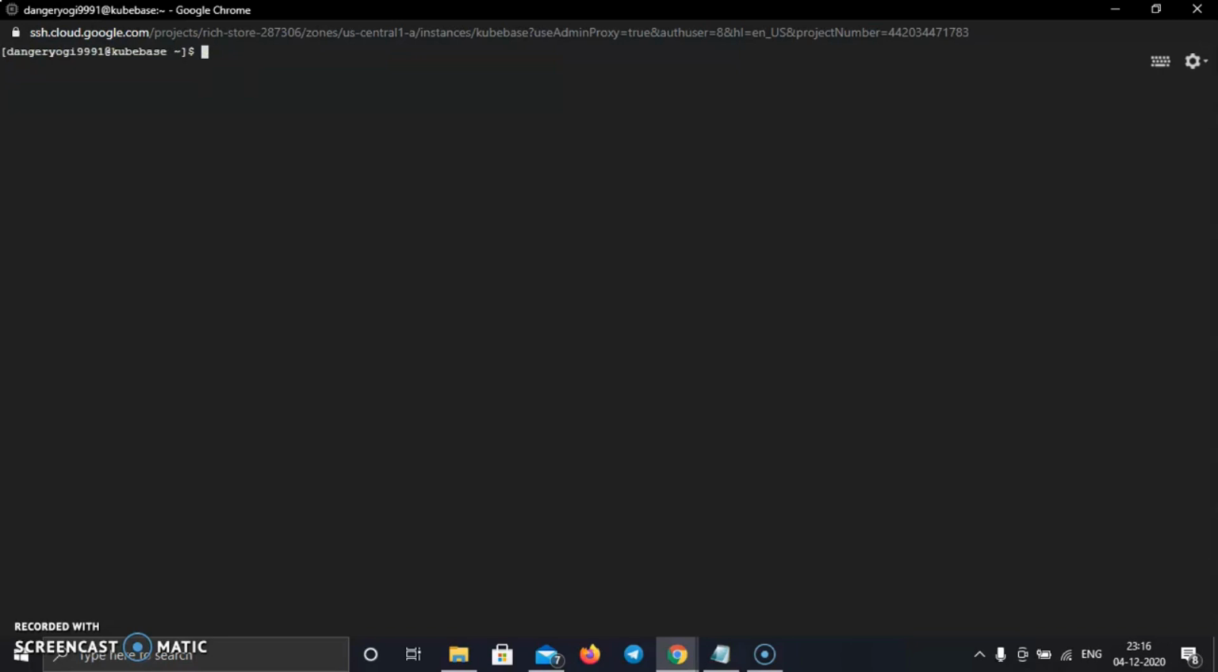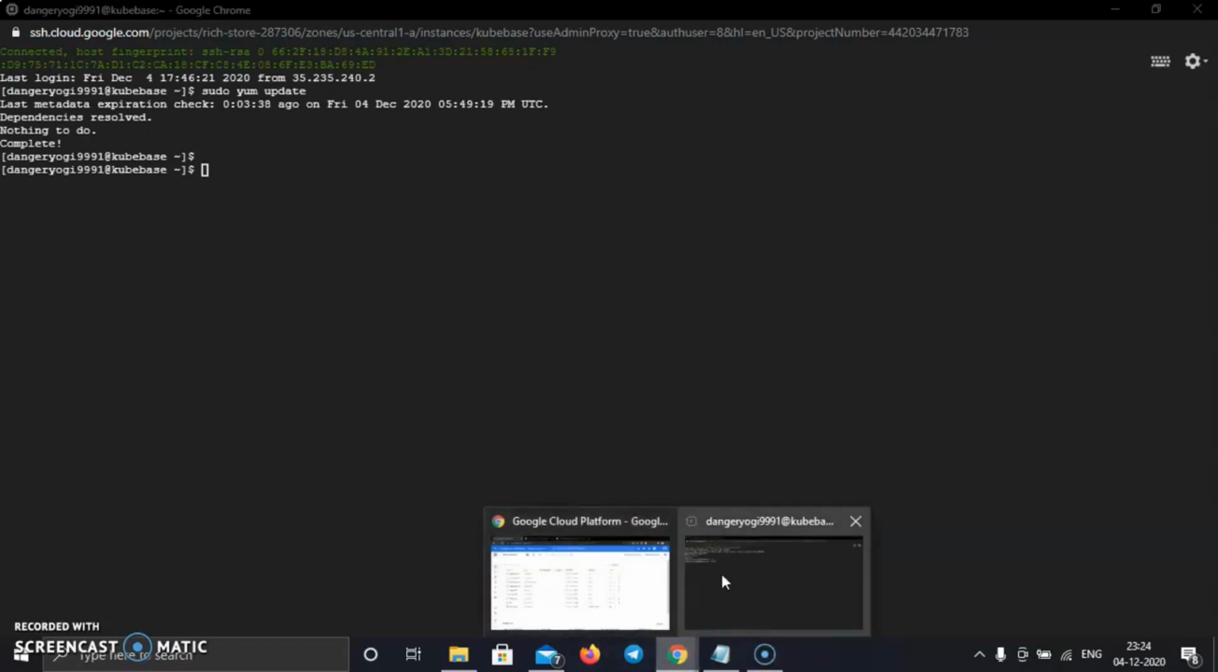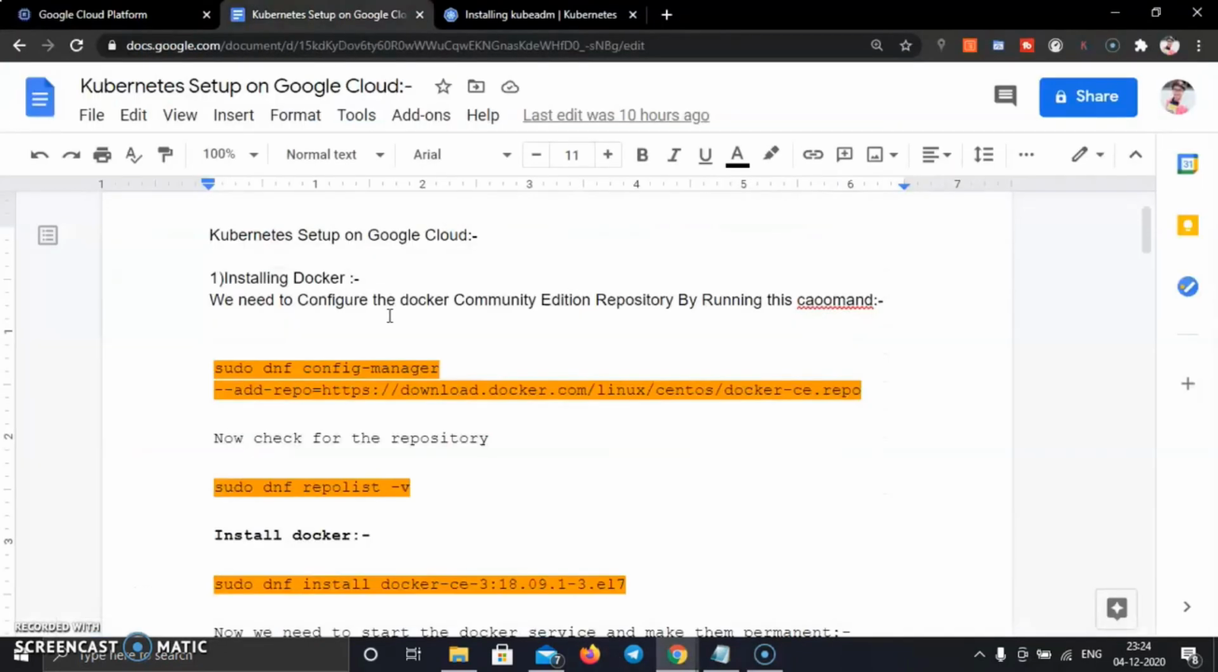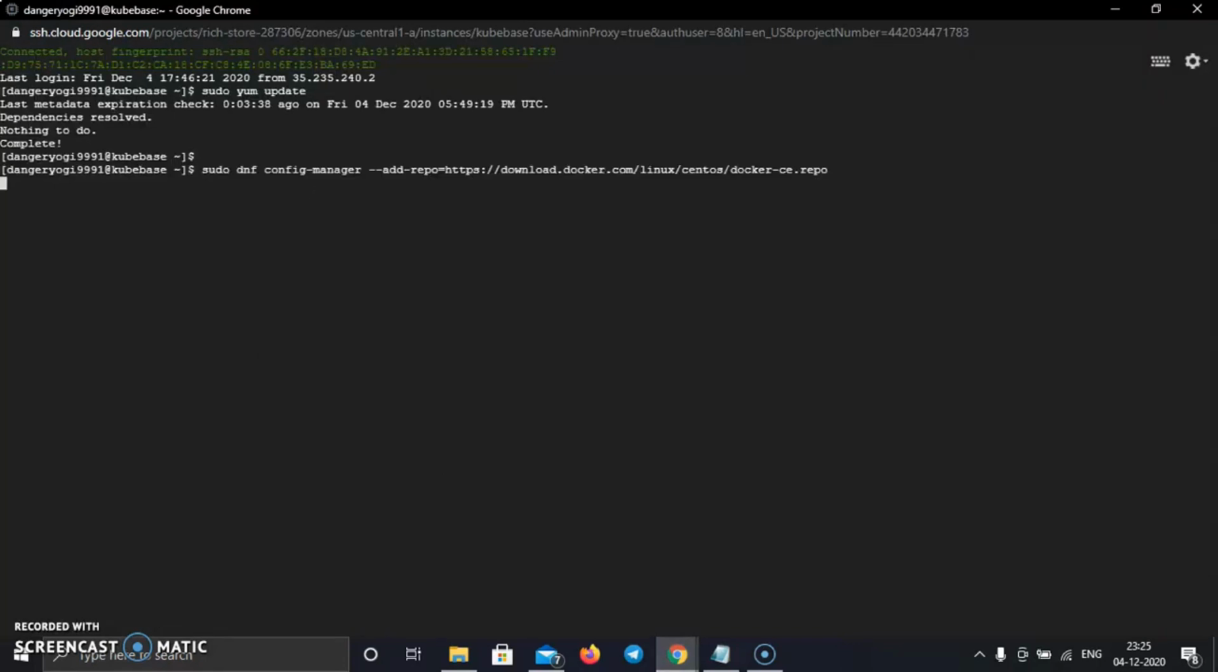Let me quickly update the system by running sudo yum update. My system has been updated. Now we need to install Docker Community Edition on our system. For this we first have to configure the Docker repository, so just run this command. This will configure the Docker repository in our system. The Docker repository has been configured.